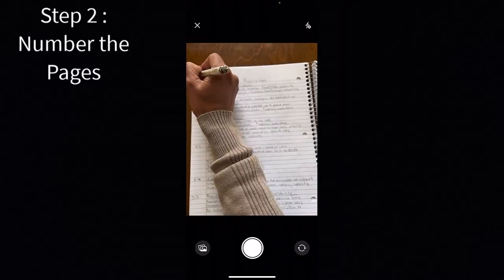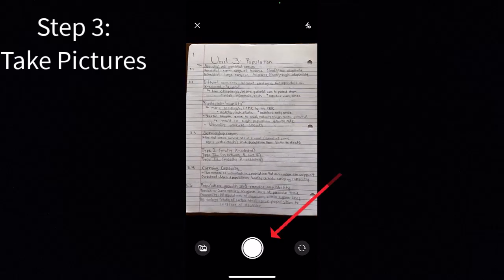Step 2. Number each page you plan to digitize to ensure that they remain in the correct order throughout the process. Step 3. Take pictures of each page using your smartphone in a place with good lighting.